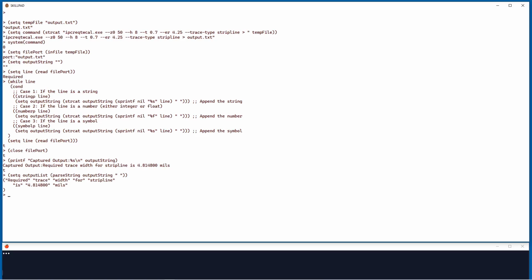Here we created a list from the captured output string, so that this list can be processed using inbuilt Lisp manipulation functions, like car, cdr. Here, we have finally extracted the width to variable TW, which can be used in the SKILL environment for further use.